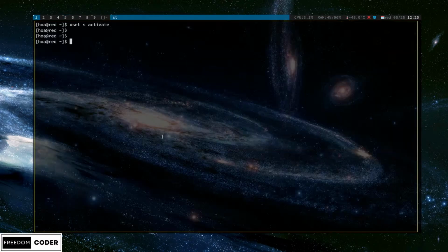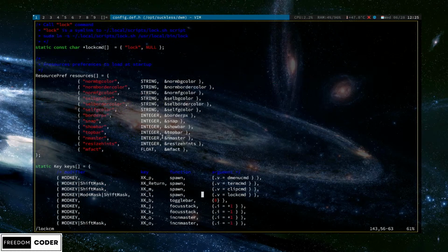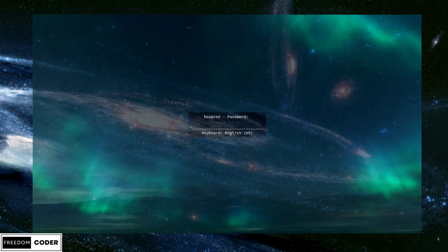So I use DWM as a window manager, so I set up a shortcut to manually trigger locking the screen. If we open the DWM config, as you can see, I defined the lock command here. I call the symlink lock that I showed earlier, and the lock command is set up to this shortcut, mod key mod 4 shift L, so it will lock the system. So now if I press the shortcut, it will lock the screen.